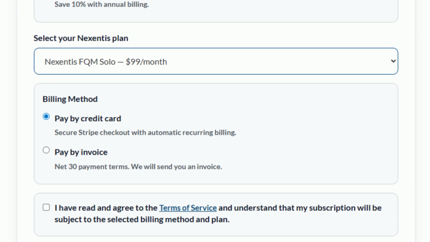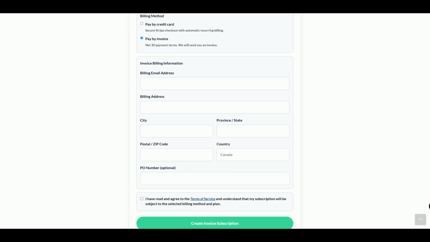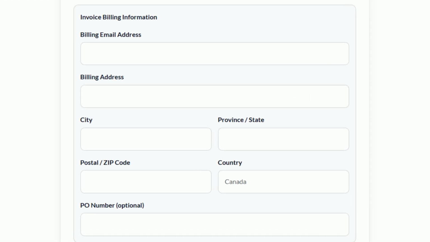You can pay securely by credit card through Stripe or request invoice billing if your company prefers to pay by invoice. Before continuing, review and accept the terms of service. If you choose invoice billing, an additional section will appear.